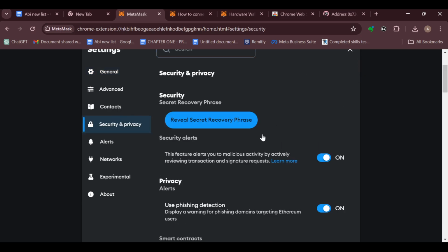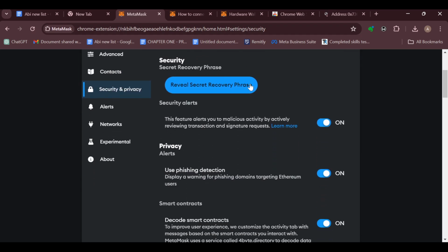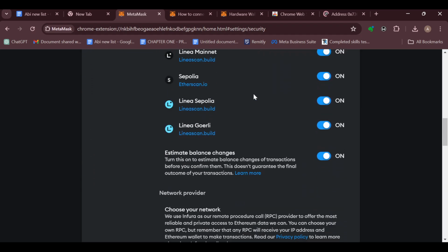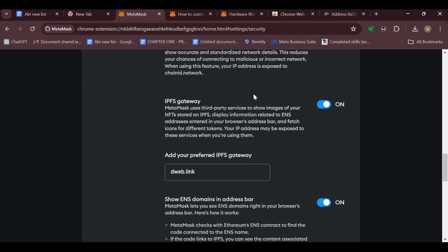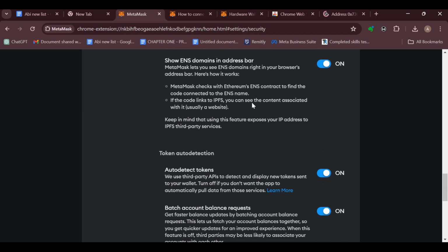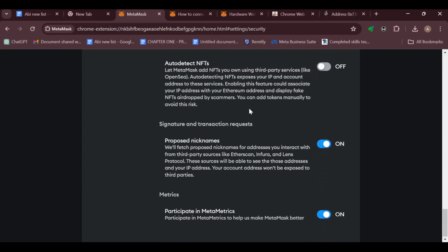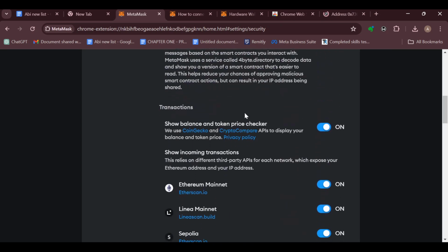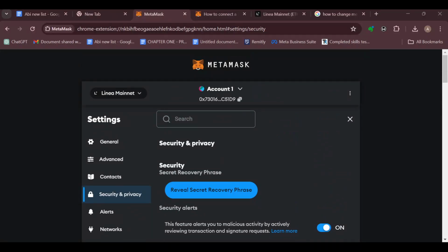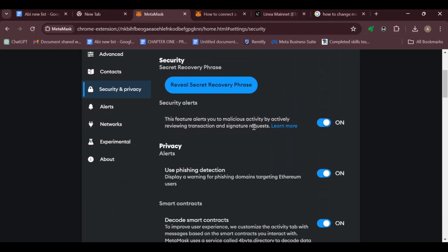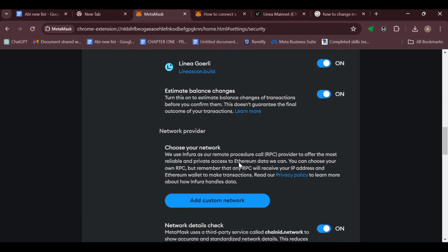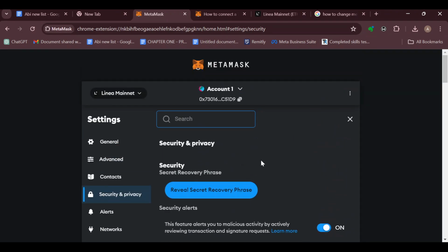And so, after selecting security and privacy, you'll be taken to the page where you see a number of options, such as network, IPFS gateway, auto detect. So scroll down until you can see password. On this page, you would see that there are no options for changing the password. So that means that you cannot change your password directly on the MetaMask account.